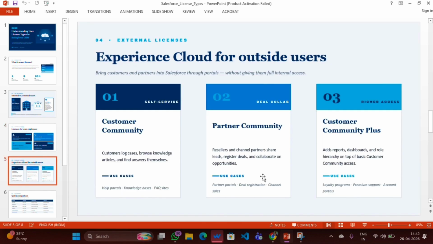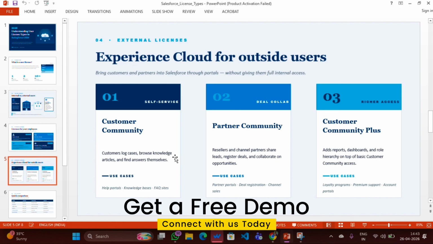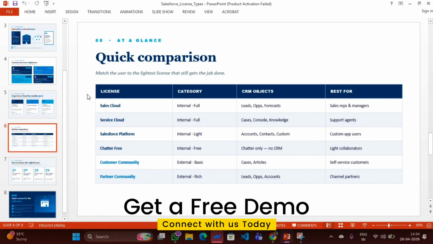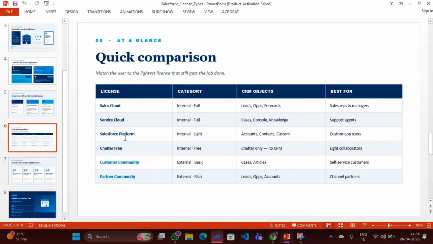In Salesforce, basically three types of outside user licenses are available. First one is Customer Community. Customer Community means customers can raise cases and read the help articles related to it. Then Partner Community. Partner Community is for business partners to share their leads and work on the leads. So we have one more type, Partner Community Plus. That is the advanced version. In that, users can access the reports, dashboards, and more. Basically, Salesforce provides licenses like Sales Cloud, Service Cloud, Salesforce Platform, Chatter Free, Customer Community, Partner Community.